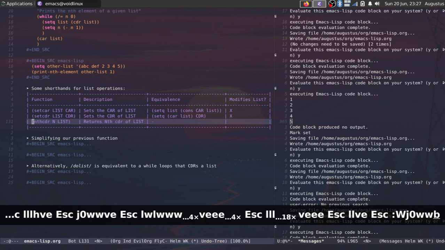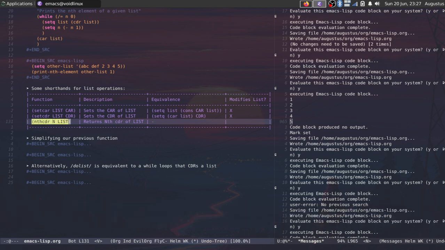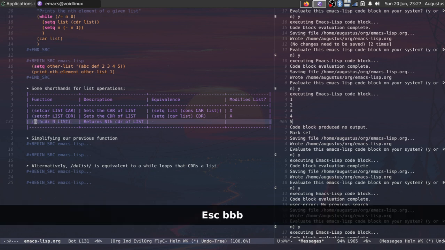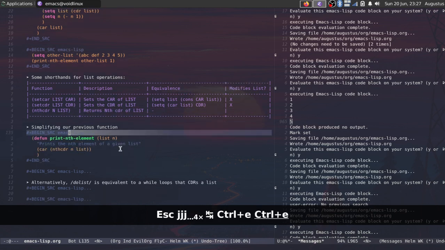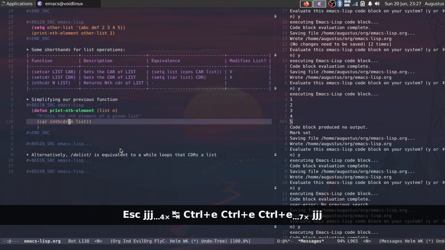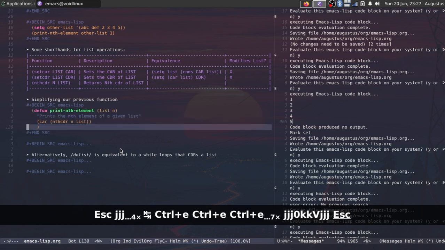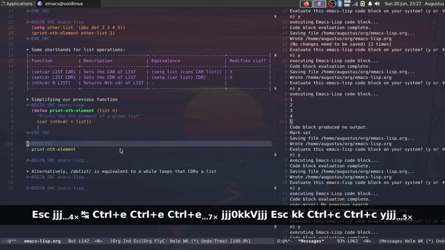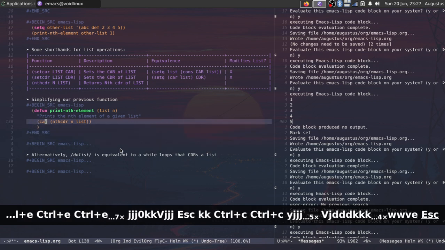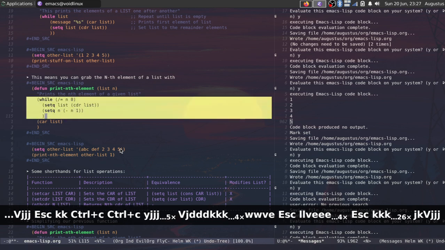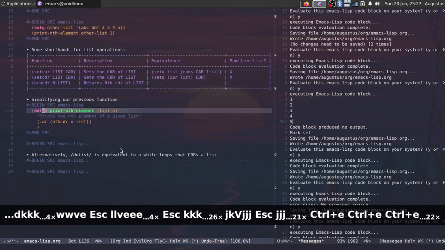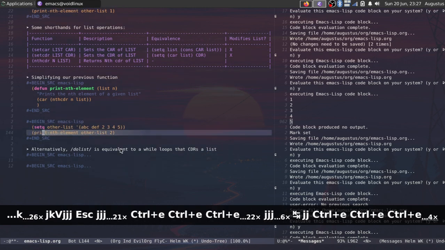Finally, you have nthcdr, which is what you can use in order to get the nth element of a list, because again, the car of the nthcdr, so if I take this subset of the list and then I take its first element, this is actually the nth element of the list. Which means that we can simplify our previous function with something like this. If I redefine my function, this is actually taking the car of the nthcdr of the list, which is essentially a shorthand for all of this while loop. If I execute this, it has to return the same thing.